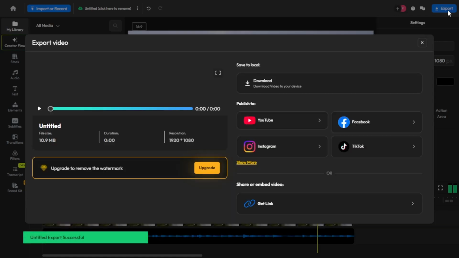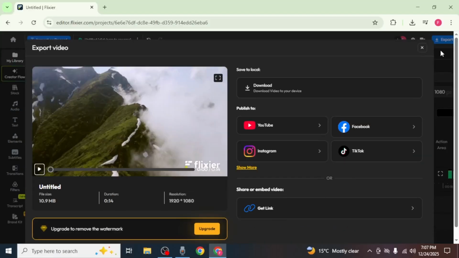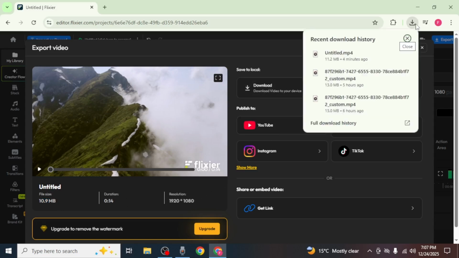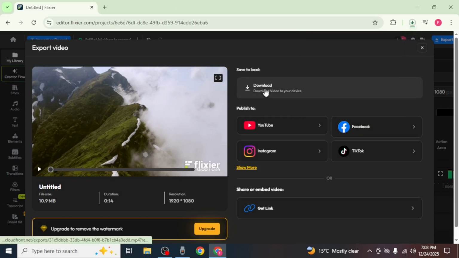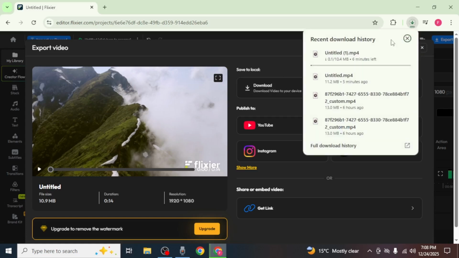Once the export is finished, Flixier will display details about your video, including its file size, duration, and resolution. If the download option was enabled, your video will begin downloading automatically. However, if it does not download for any reason, you can manually start the download by clicking the download option shown on the screen. This allows you to easily save your finished video to your device, and this is how you can download a video from Flixier.